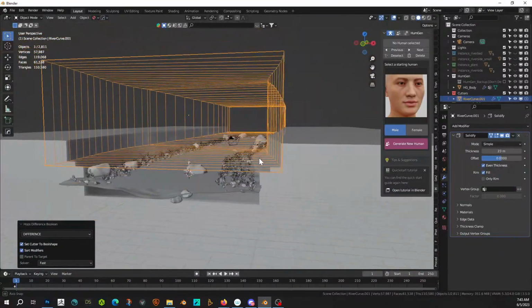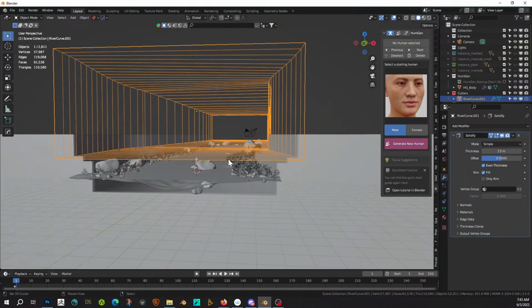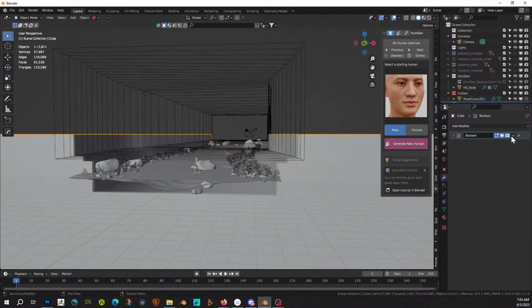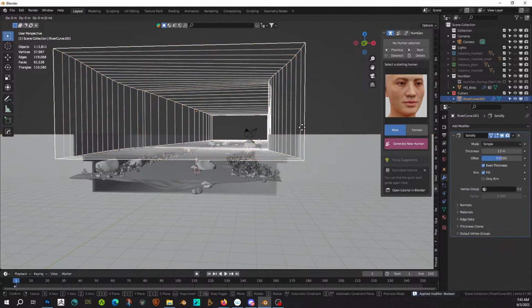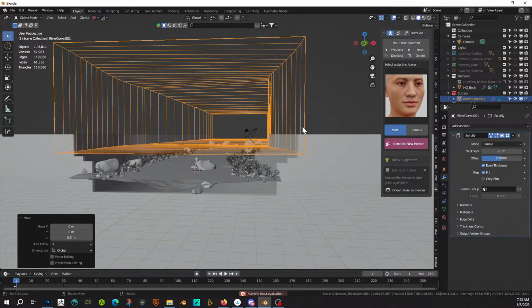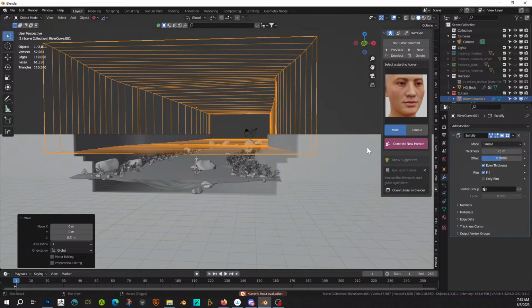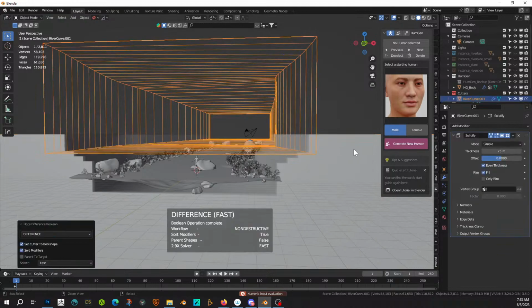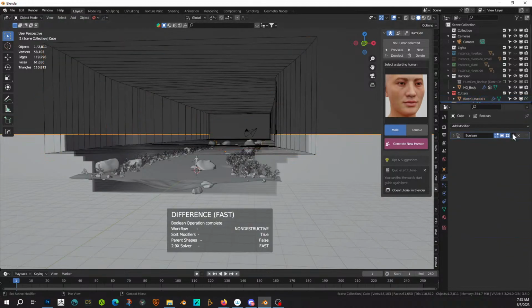Cool. Then let's do it again. GZ, oh, did I apply it? Apply it. GZ .5, thickness 25. Control minus, apply it again.